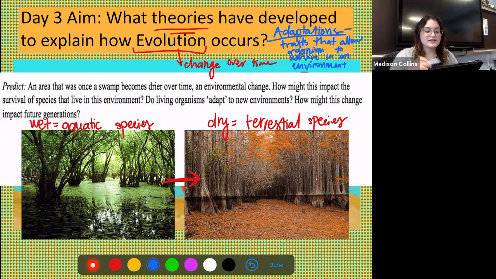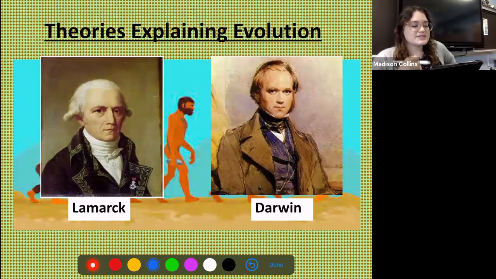So over time, how might this change or impact future generations? Well, we're going to see that those terrestrial species, those animals that have evolved or have those adaptations that allow them to live on land, are going to survive. But those aquatic species, the ones that can only live in water, aren't going to make it. So over time, we'll see a greater percentage of those terrestrial species in this environment and a lower percentage of those aquatic species. All right, so now let's talk about some theories to explain evolution.